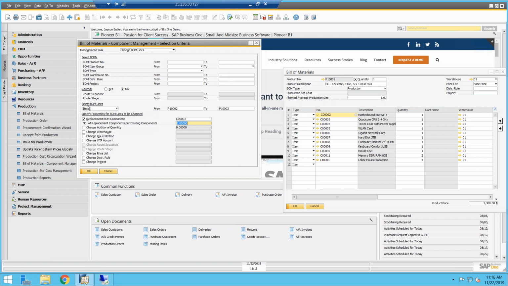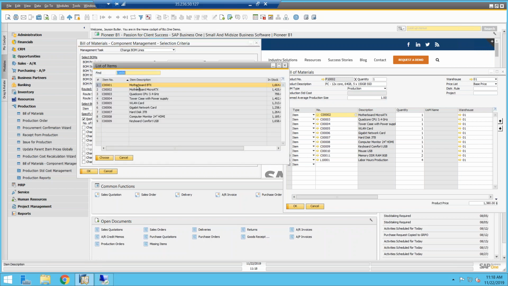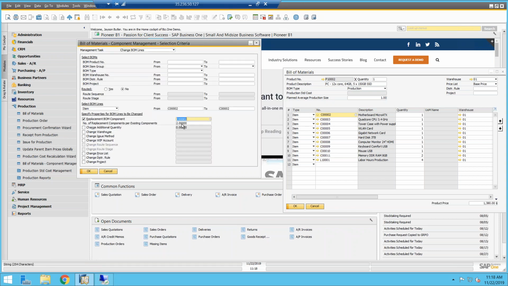So the select BOM lines is going to be changing. No, I need to actually put it here. I'm going to select all lines that have C002 and change them with C001, and instead of quantity of 1, I'm going to do 2. As you can see, there are a lot of other options to change the warehouse, the additional quantity, the price, all kinds of options that are available. I'm just demonstrating one kind of scenario.